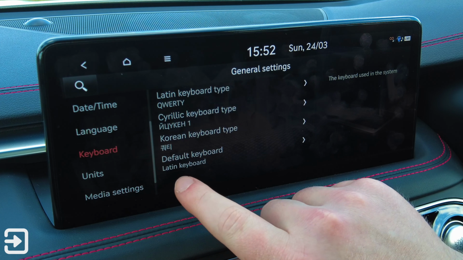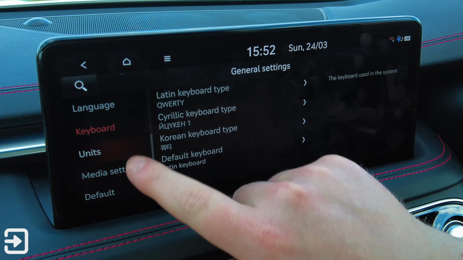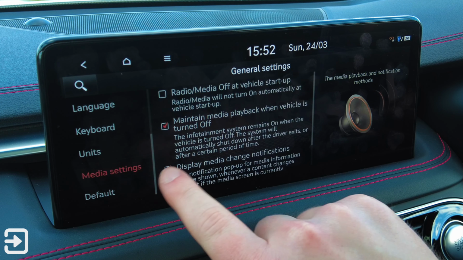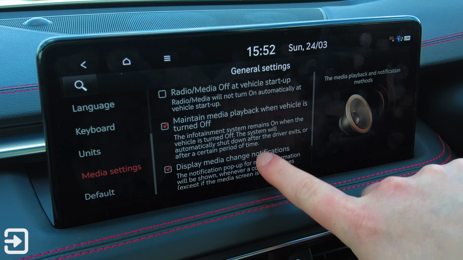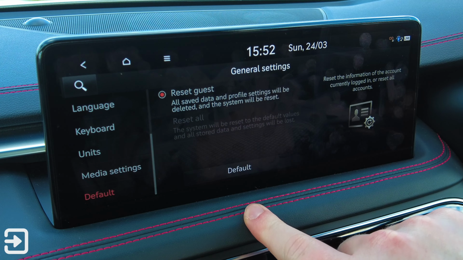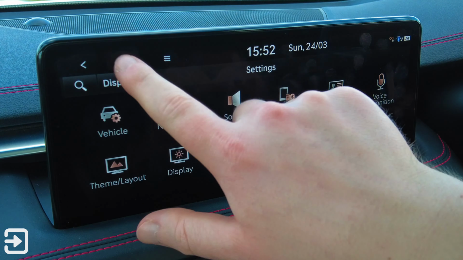Languages, keyboard, different types of keyboards you want to use, units, so miles, centigrade, media settings as well. So radio, media off for vehicle startup, maintain playback, different things in there. You've got defaults, you can reset the entire vehicle if you want to. Go back to the home screen.